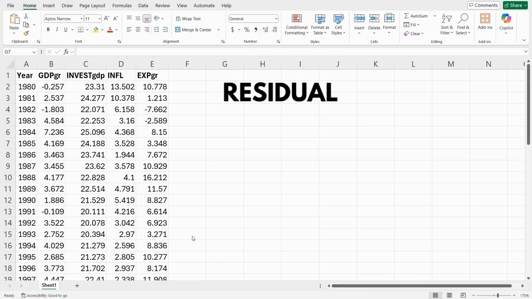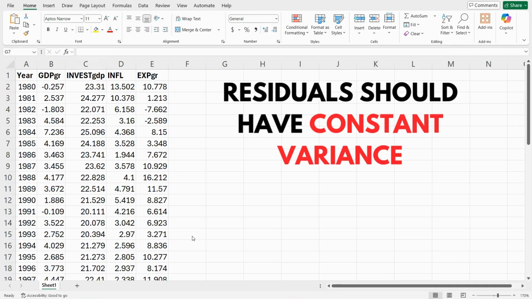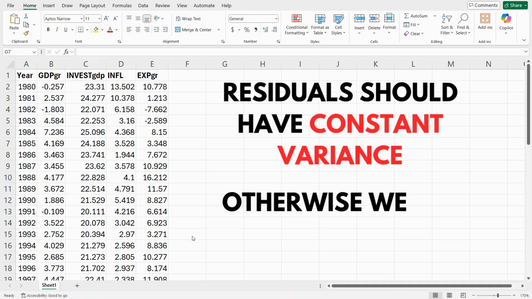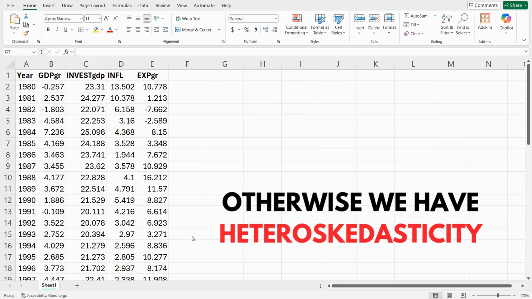In a well-behaved regression model, the residuals should have constant variance. If the spread of residuals increases or decreases with the predicted values, that's heteroskedasticity, and it makes your standard errors unreliable.